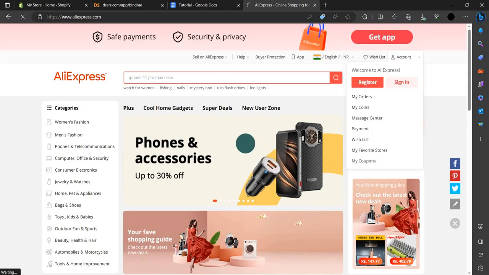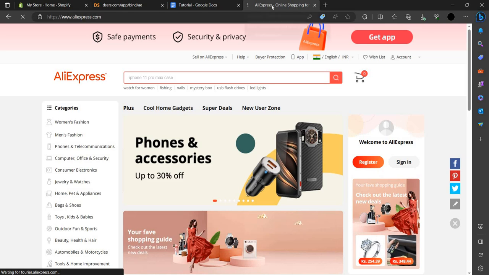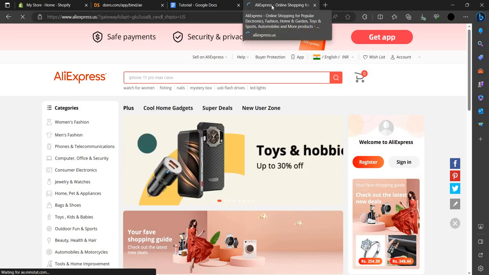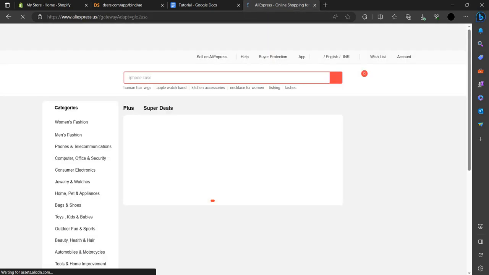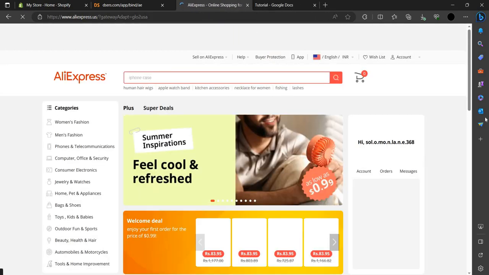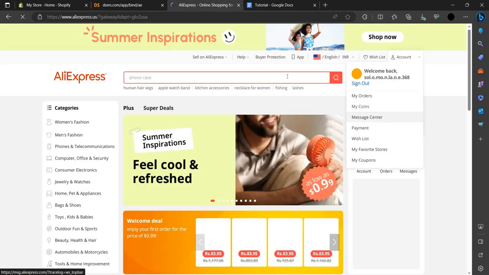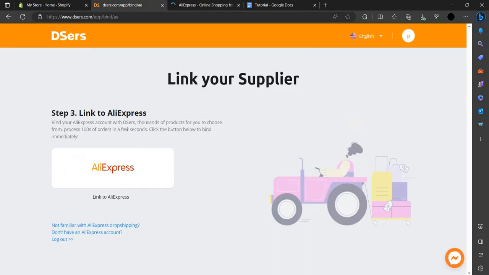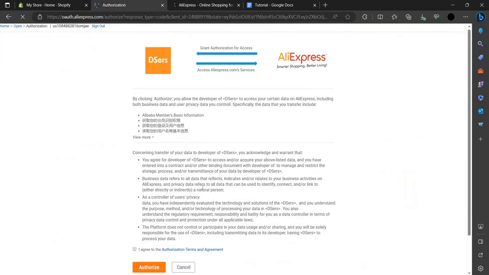As you can see, we have registered. It's loading. The account has been registered. To connect with your DSers, you have to open your DSers here and click on link to AliExpress. Here we can see it will ask for authorization. You have to click here on I agree and then click on authorize.